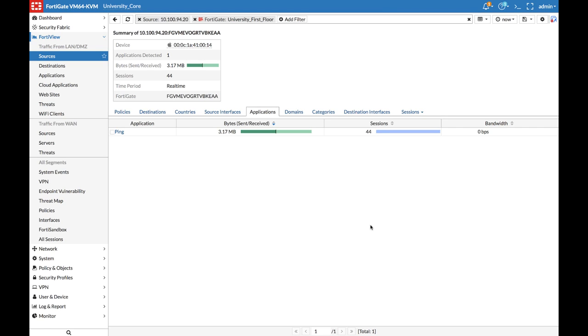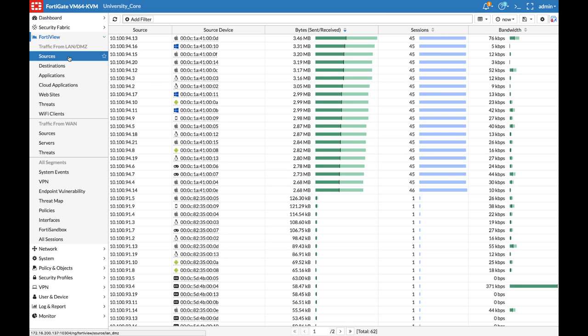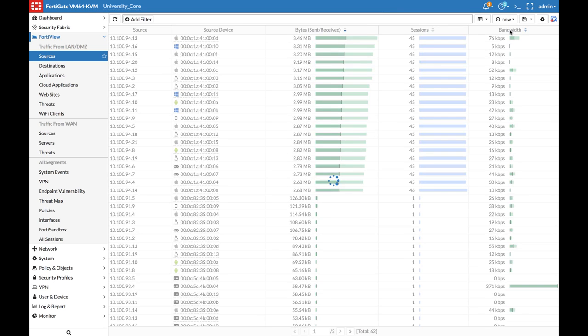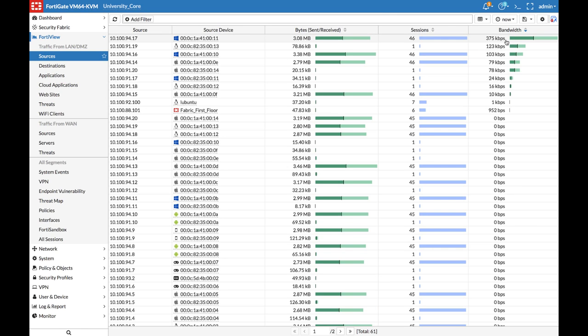You can also take a look at the top sources view to see additional information. Here we can see all of the IPs of all of the devices detected in the network, not just the Security Fabric firewalls that were not previously set up. You can sort this by bandwidth to see who is using the most bandwidth on the network.